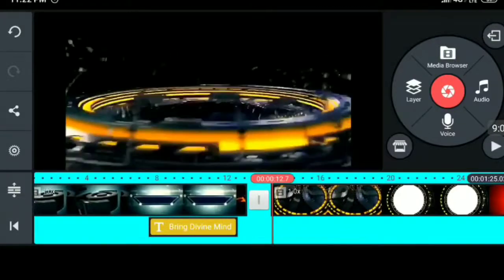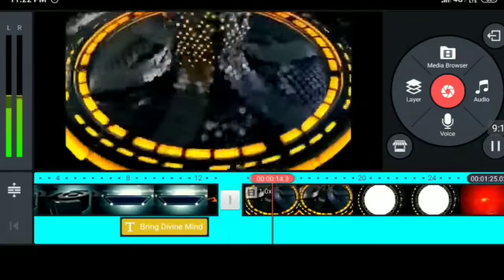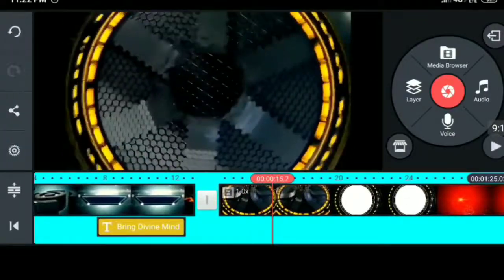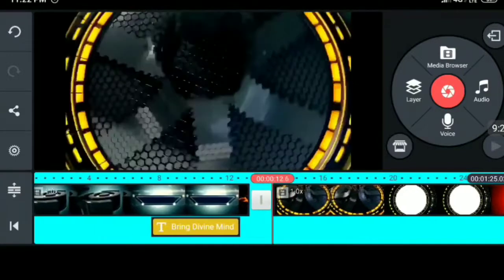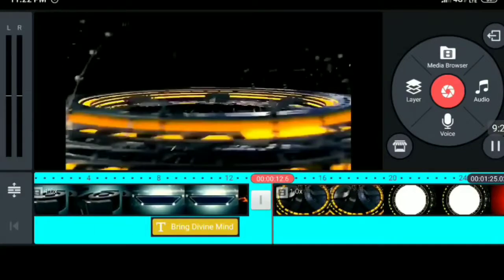Now I want to write something inside this circle. So what I'm doing is, I just stop the video over there and I'm going to add a layer again. You just see once again what I'm going to do. I'm just playing it.